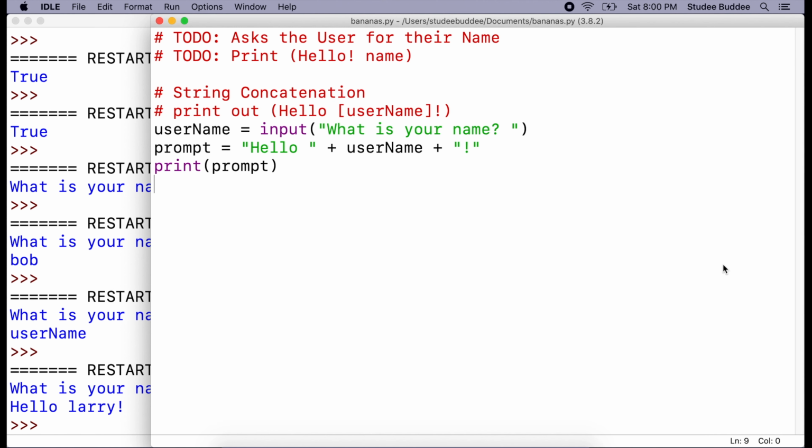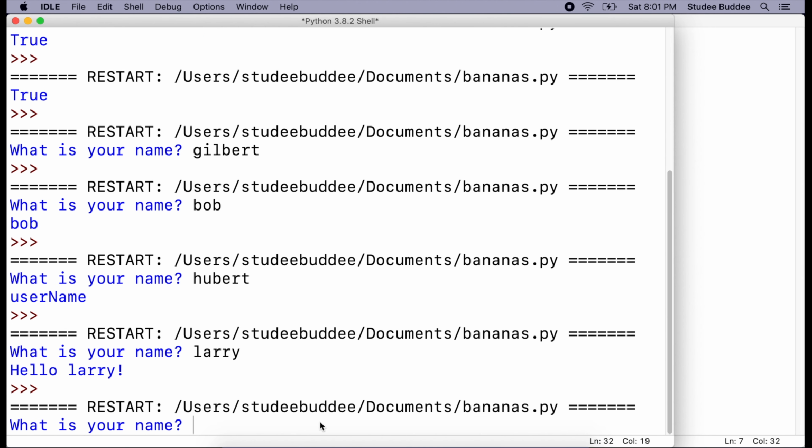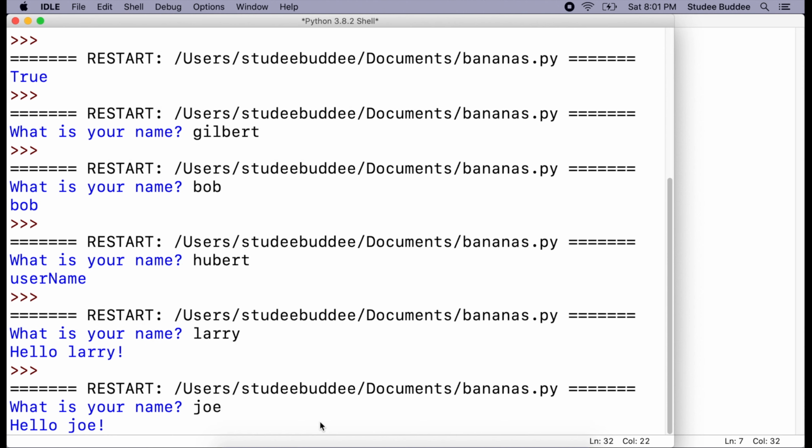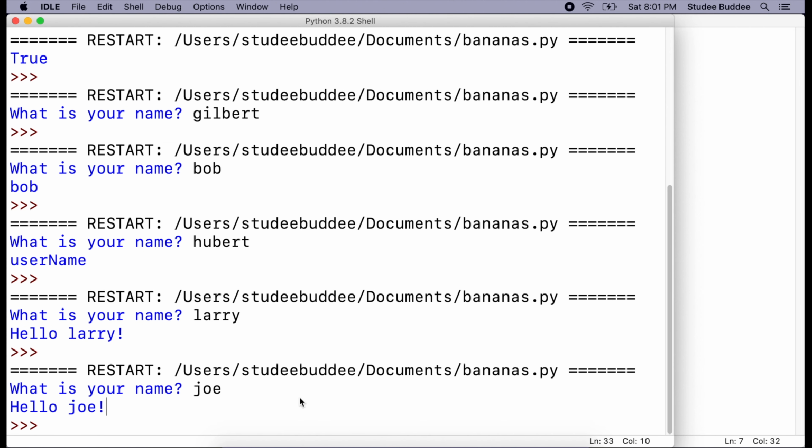Isn't that great? So now that we know that we can concatenate strings and put them into a variable, another way that you can print out a concatenated string is simply by printing out a concatenated string. So instead of assigning this string into a variable and then printing out that variable, you can just print it directly by placing the whole concatenated string inside of the print function, or whatever function, for instance, right? So let's save and run this program. So what is your name? Let's just say Joe. And as you can see, it works exactly the same.